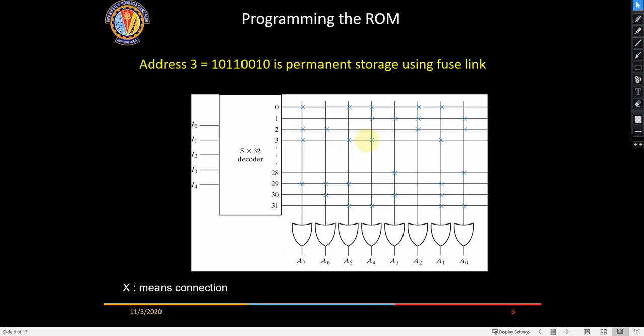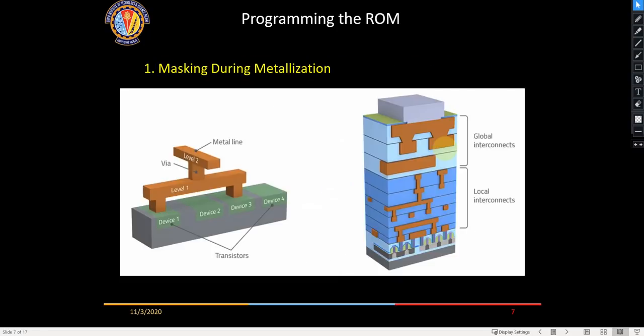These crosses indicate that there is a physical connection made between this vertical line and the horizontal line. These crosses just indicate that these two lines have been interconnected at these junctions. Now we will see how these junctions, these interconnections, are made. The first option available is through masking.